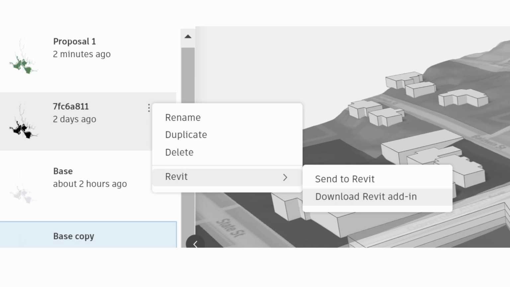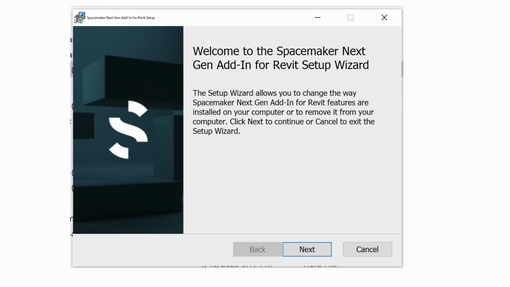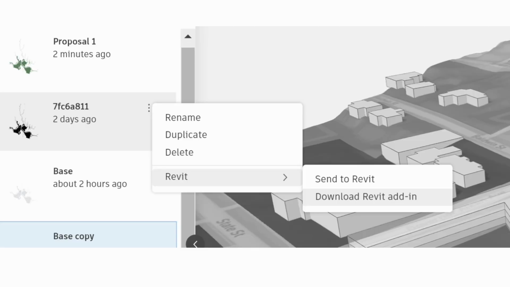Under the proposal in question, click the ellipses. Then expand the Revit option. You will see two options, download Revit add-in and send to Revit. If you have not already, download the Revit add-in first. Once you have completed that step, click send to Revit.